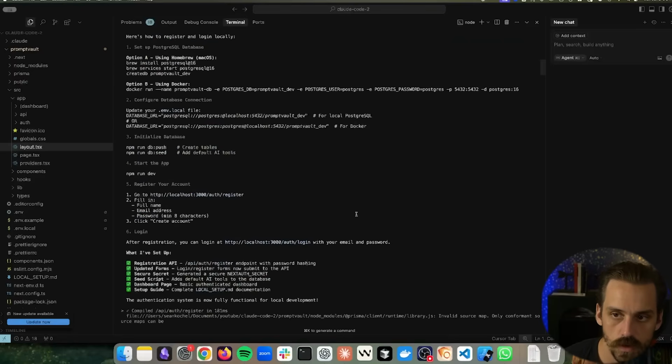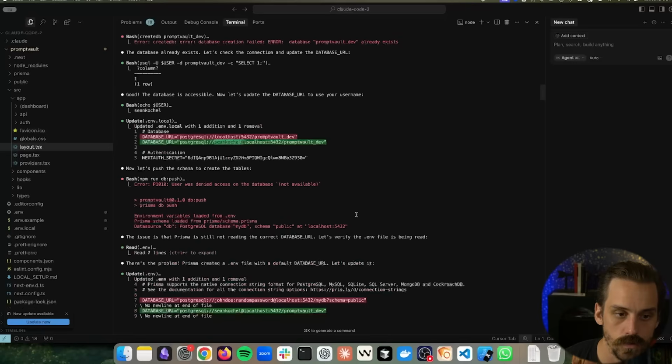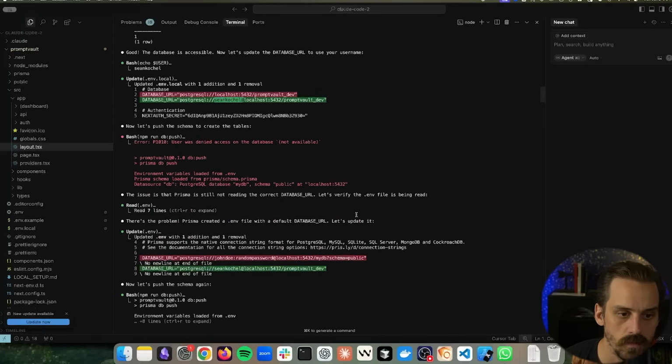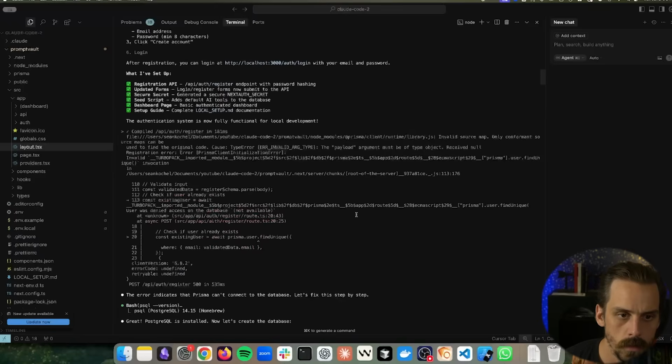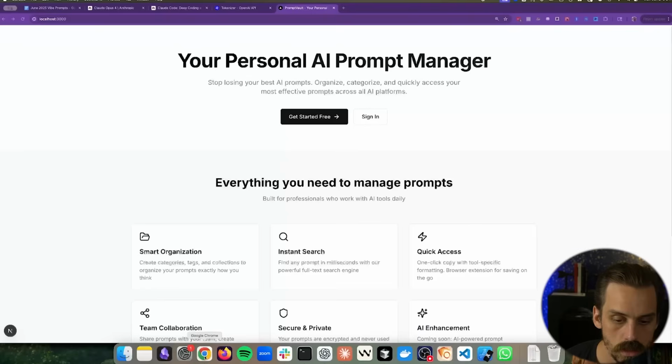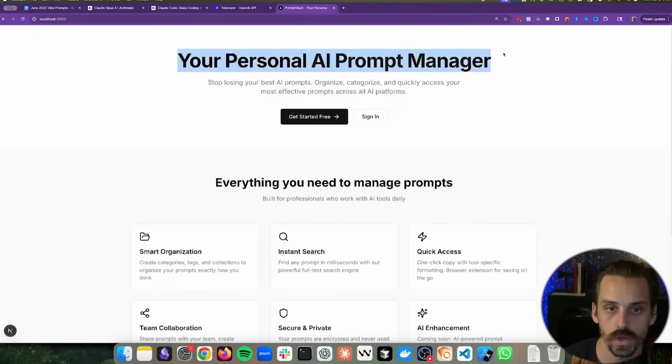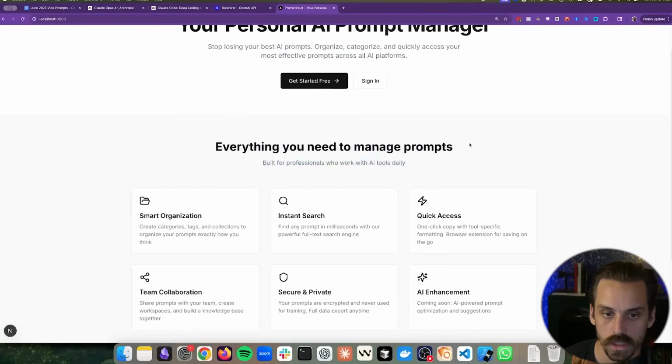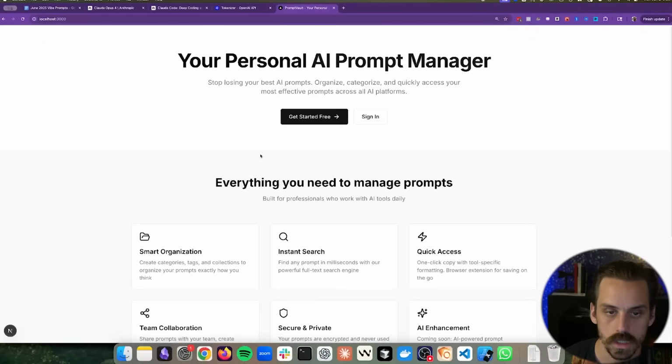All right, guys, so this thing fully went through. It probably ran for, I would say, 30 to 45 minutes, and it did generate us something, right? So something came out of this, our personal AI prompt manager, and it has this little login section right here, everything you need to manage prompts. This is obviously a very ugly landing page, but they at least made this for us with a sign in and a get started button.